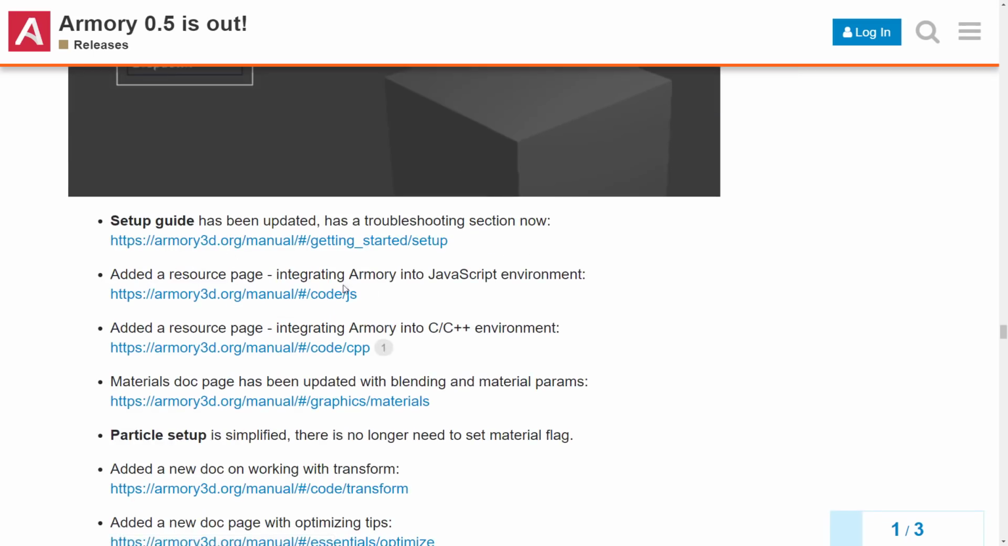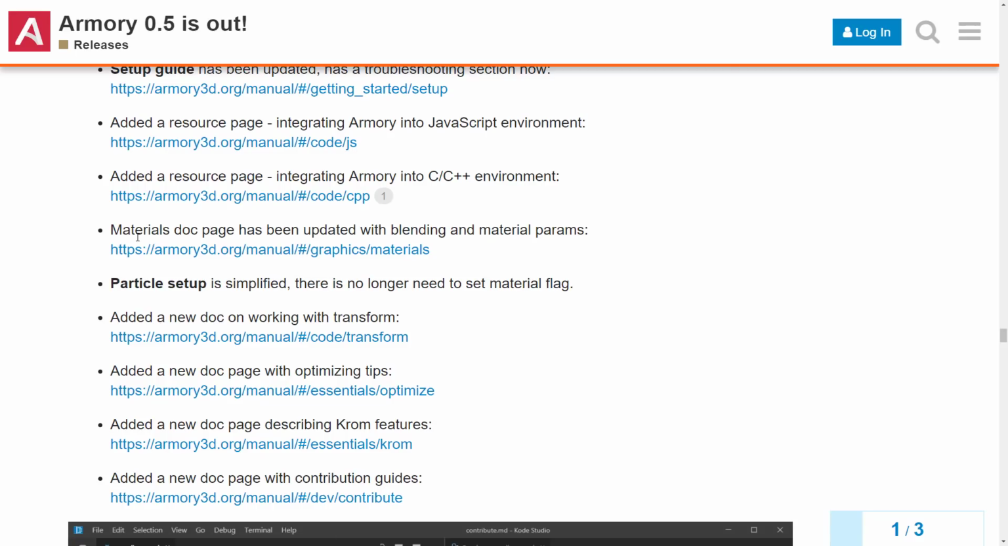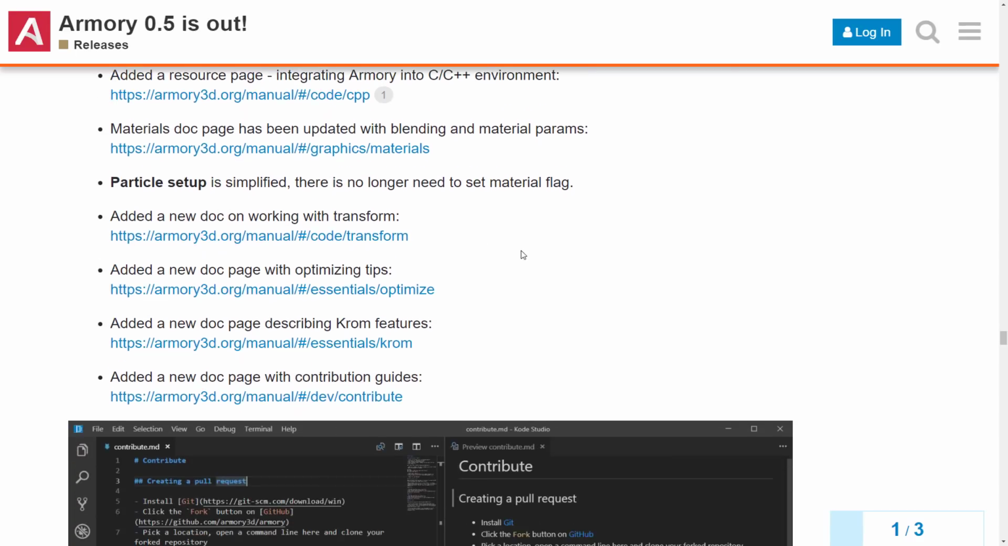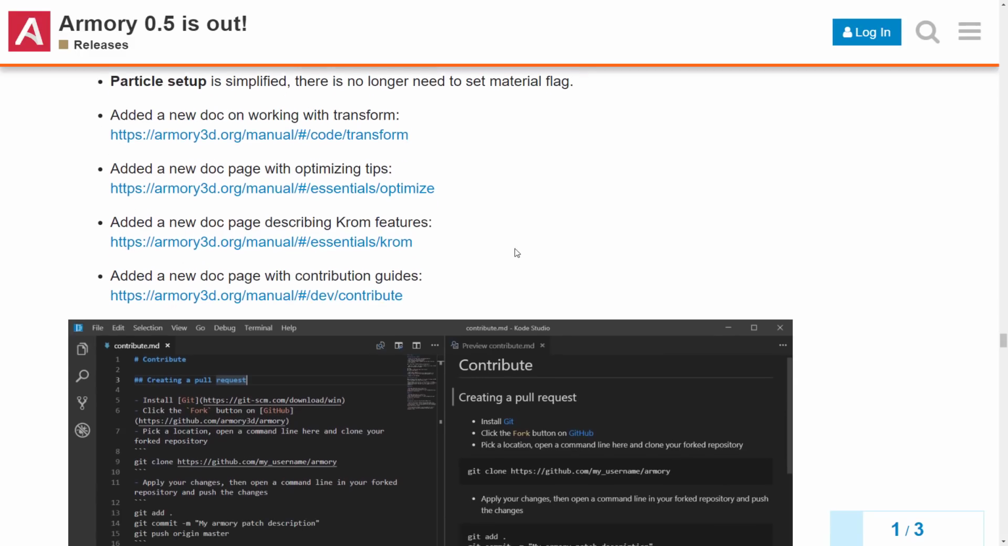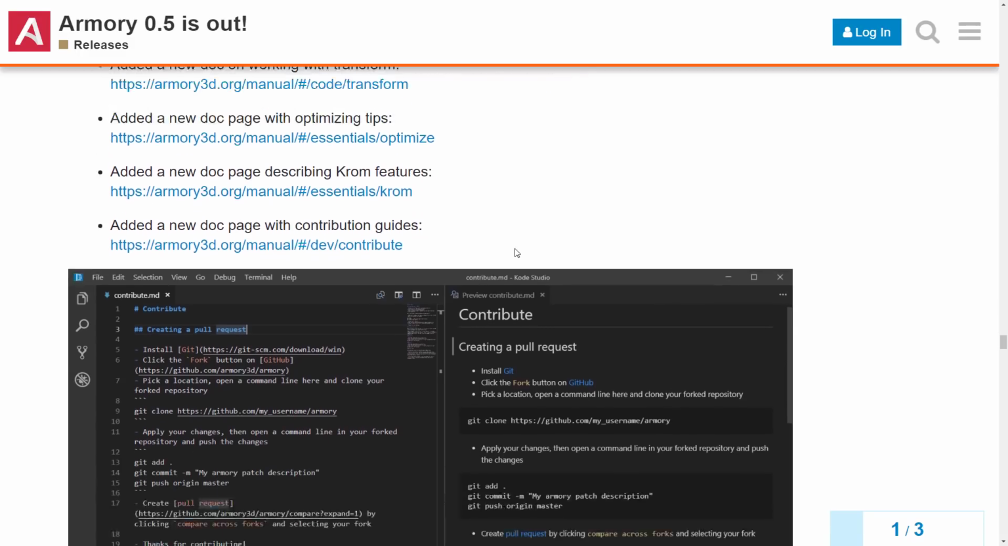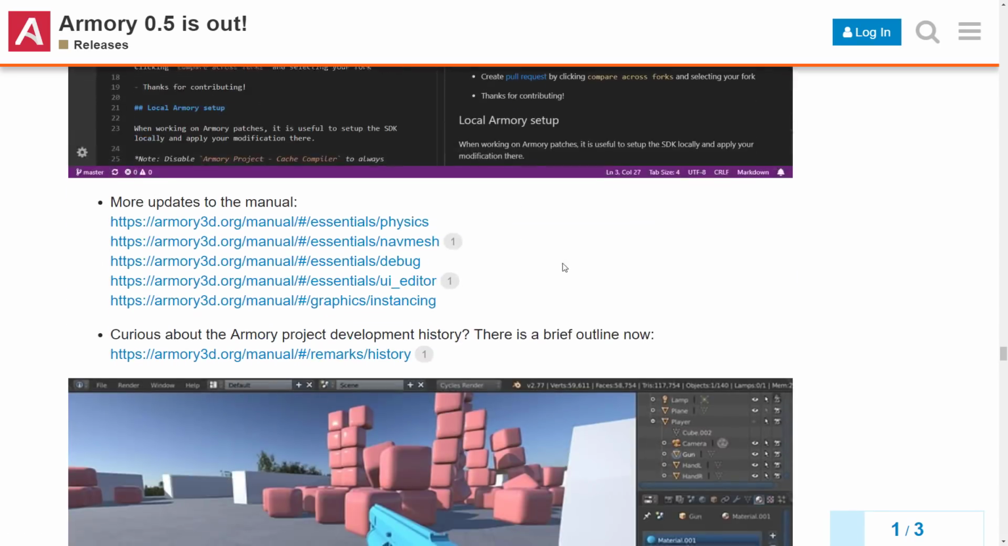Troubleshooting section added. Added a resource page for integrating Armory into JavaScript environments. Added a resource page for integrating Armory into C++ environments. The material doc has been updated with blending and material params. Particle setup is simplified. No longer need to set material flag. Added a new doc on world transforms. Added a new doc page with optimization tips. Added a new doc describing Krom features. Added a new doc with contribution guides. More updates to the manual.